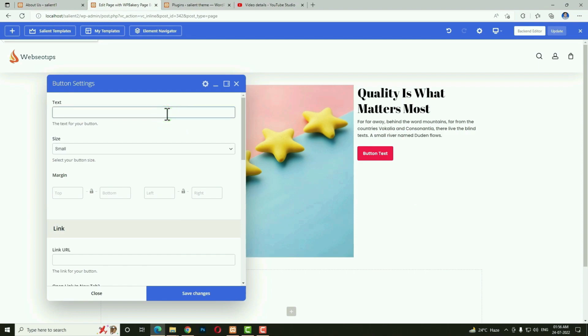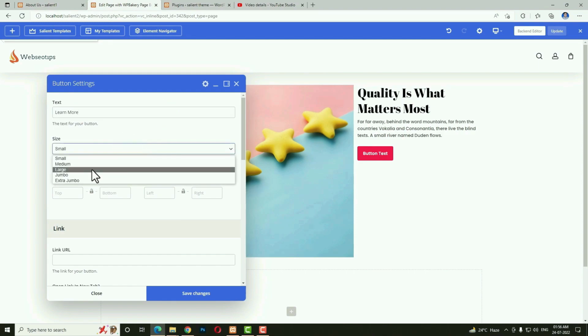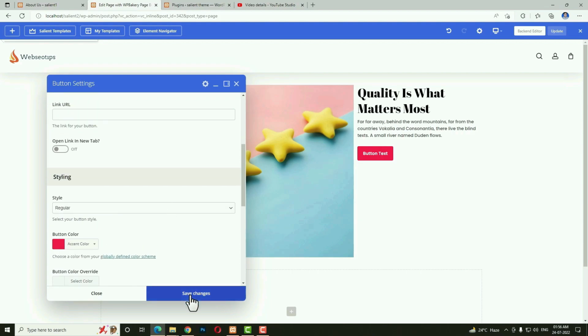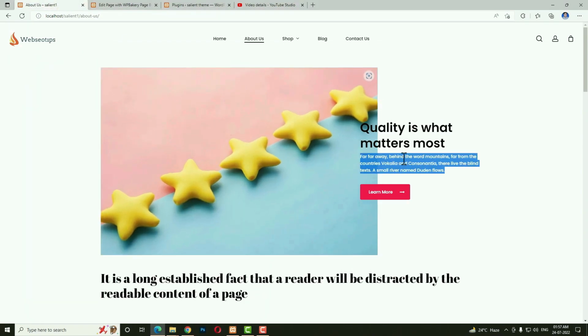So here actually I have to write learn more. Size that would be large size. Remaining here I am keeping everything as it is. After that I have to click on save changes. Okay, it's coming like that, but I want it to be displayed like that.